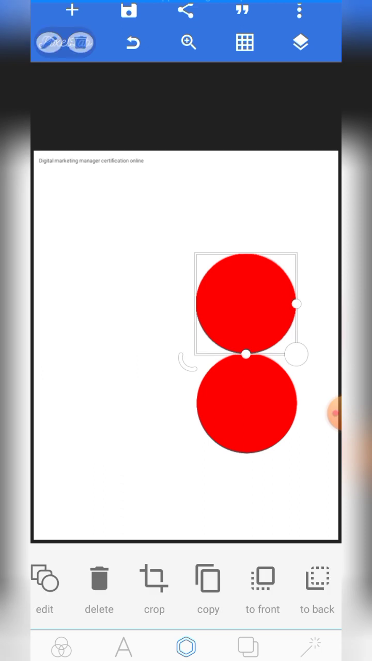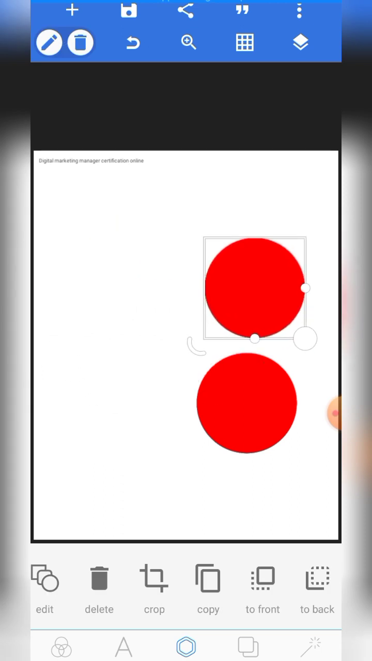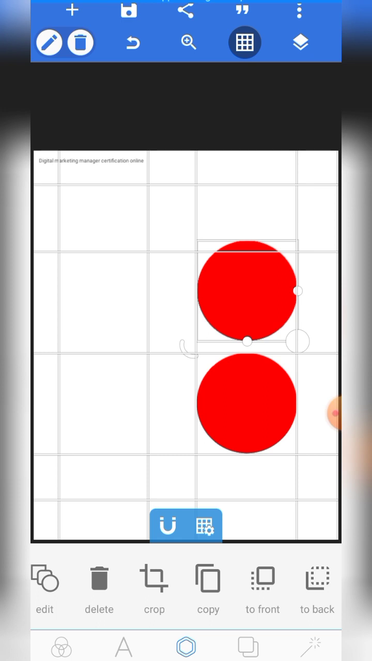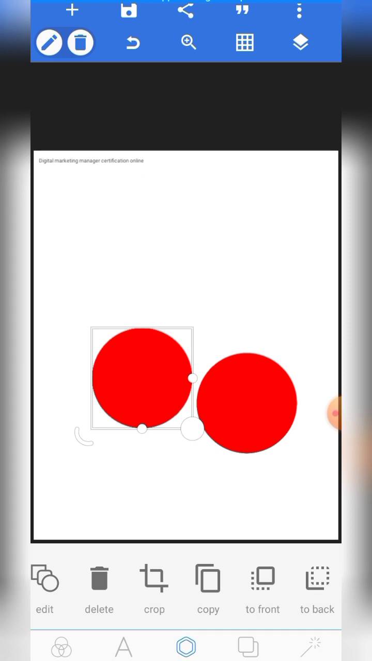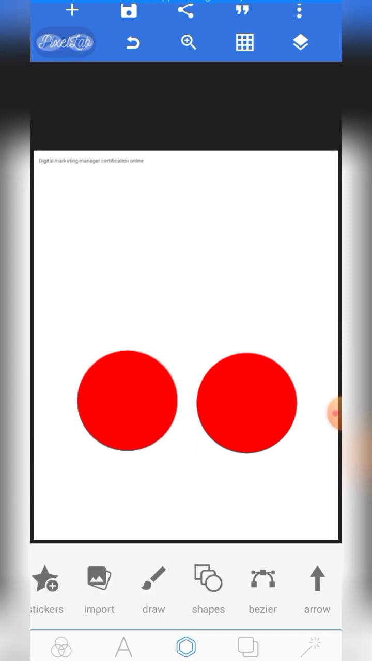But without the ruler, I might not be accurate. Do you see? Let me put the ruler now. It is somehow accurate, but not exactly accurate. But as a beginner, you really need a ruler. You might not be as accurate as I am, so as a beginner, you need a ruler to be accurate in your designing.